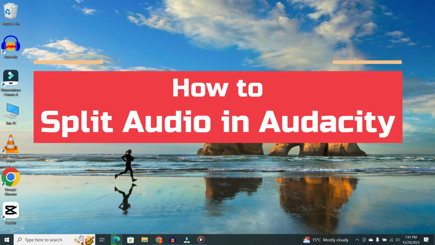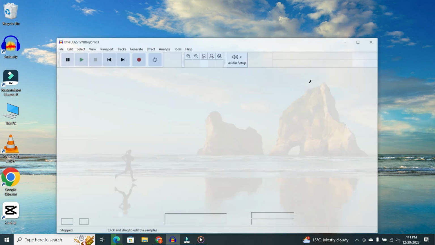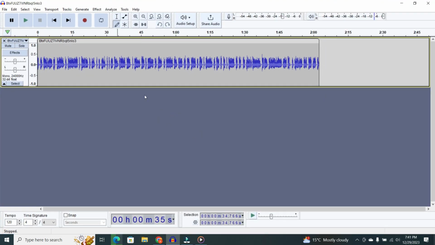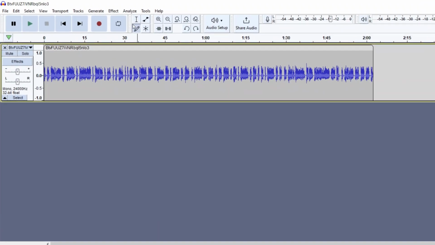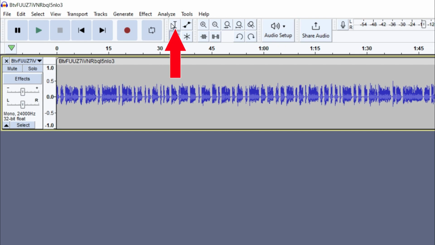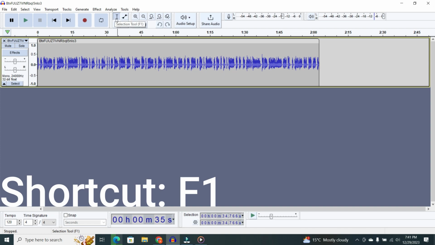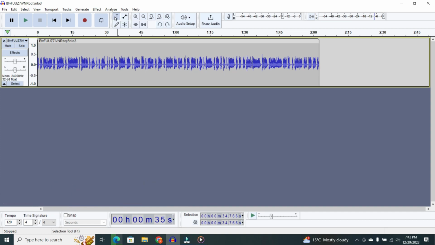Let's dive right in. Alright, here we are in Audacity. The first thing you want to do is grab the selection tool, which you can find right up. Alternatively, you can simply hit F1 on your keyboard to select Selection Tool. Now, choose where you want to split the track. It could be to remove a mistake, create a pause, or for any other reason.